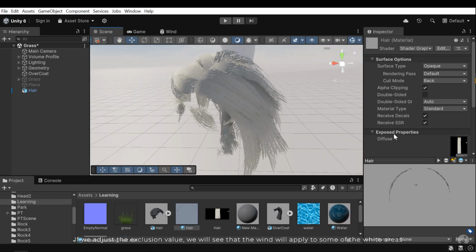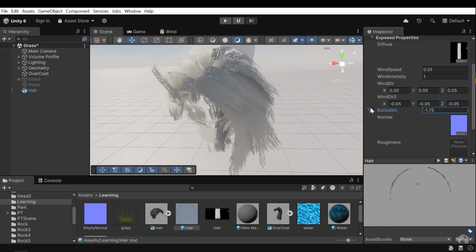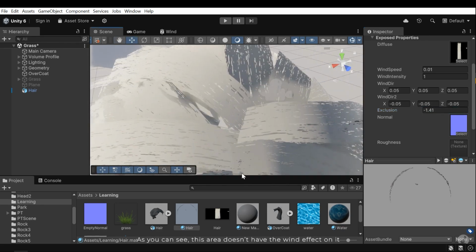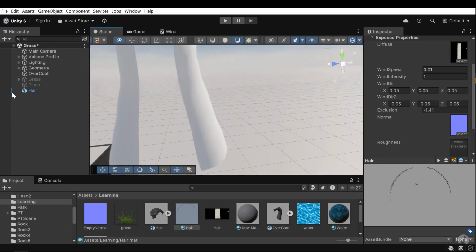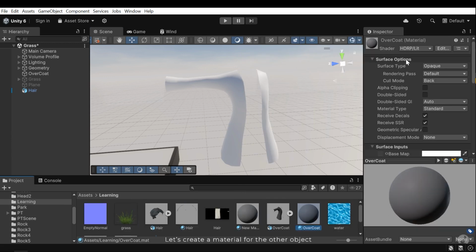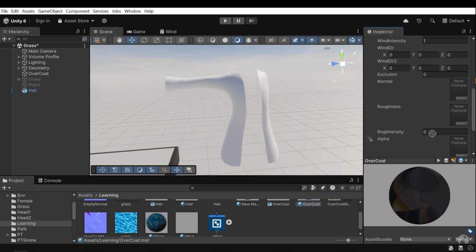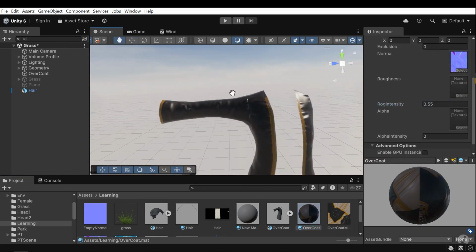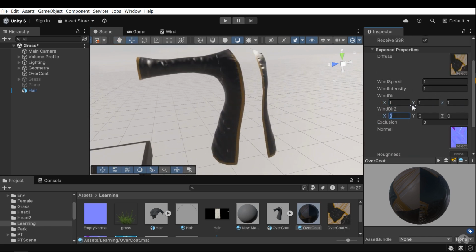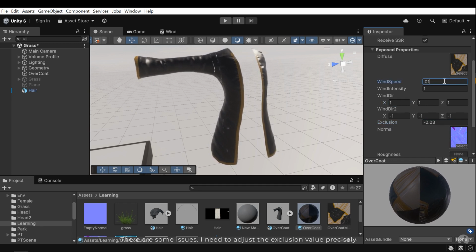If we adjust the exclusion value, we'll see that the wind will apply to some of the white areas. As you can see, this area doesn't have the wind effect on it. Let's create the material for the other object. There are some issues. I need to adjust the exclusion value precisely. Alright, it's relatively good.